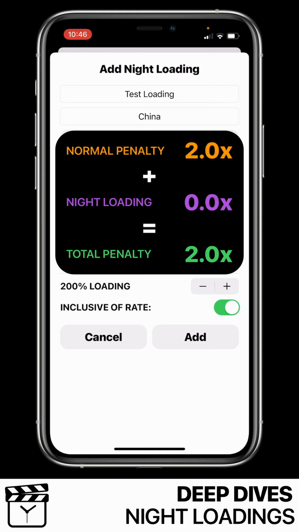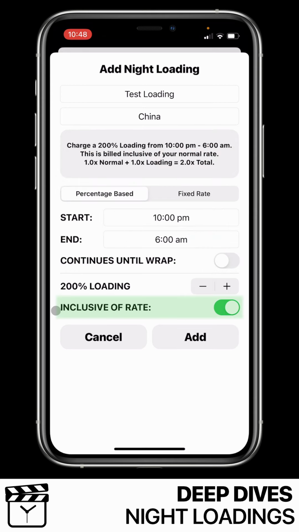If my overtime calculation dictates that I'm already on double time due to the length of my work day, the night loading won't add on any penalty as the 2.0 times is inclusive of my normal rate. This is how the default Melbourne night loading works.